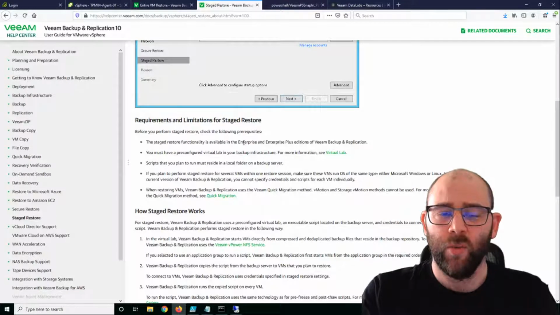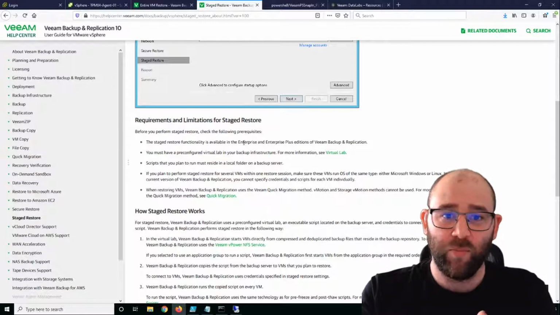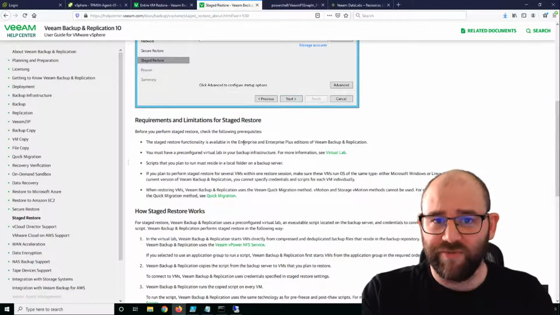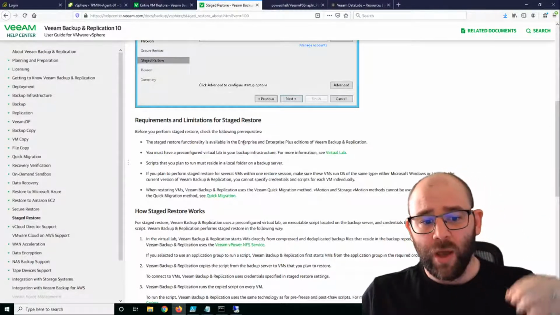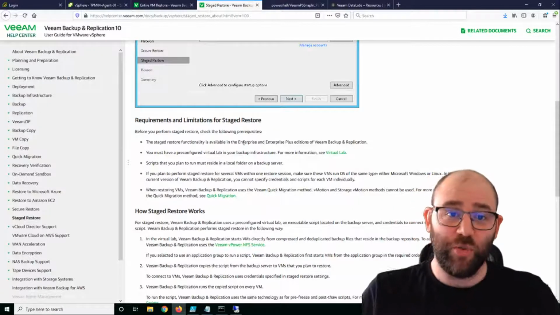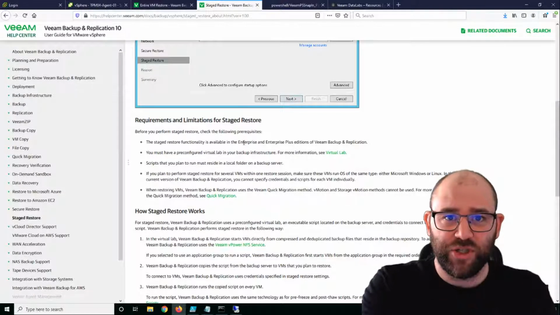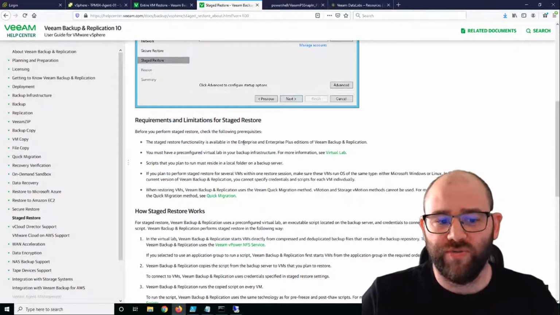running machine. So whereas with Secure Restore, we're just taking the content, exposing it out and running the scan on the mount host, what we're doing here is we're actually having to spin it up and inject that process. So you have to have that pre-configured virtual lab that we touched on a few weeks back from the SureBackup point of view. The scripts you want to inject, although we're going to run them locally within the machine, we need to have them on the VBR server in a local folder.